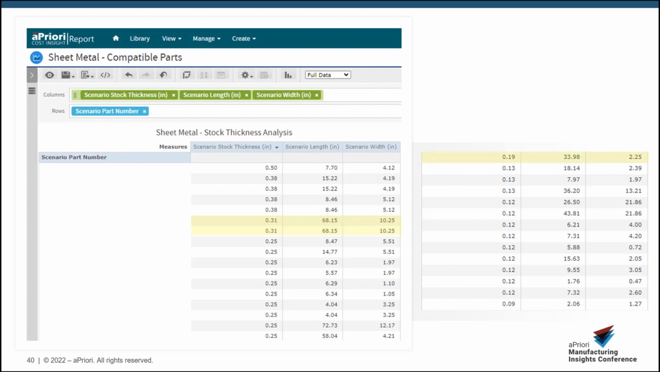There's just one part with a thickness of 0.19 inches. Maybe that could be increased to 1/4 inch. Finally, it might make sense to drop the thickness of the 3.13 inch parts down to 0.12 inches to align with all of those below.